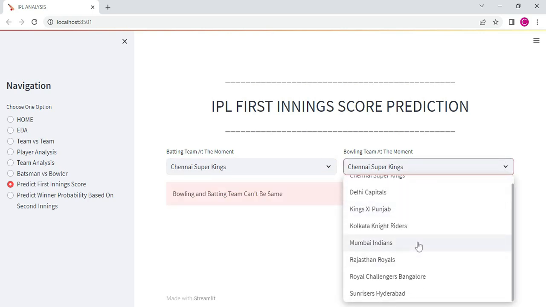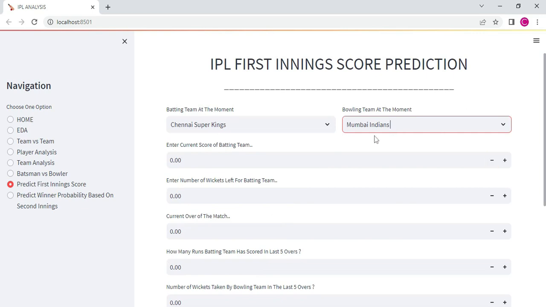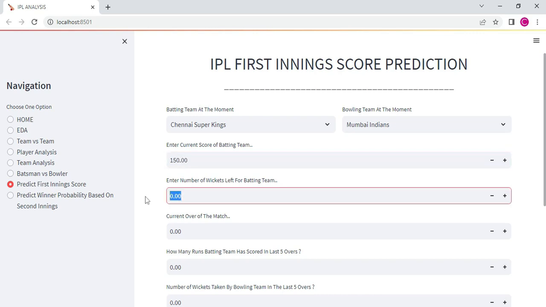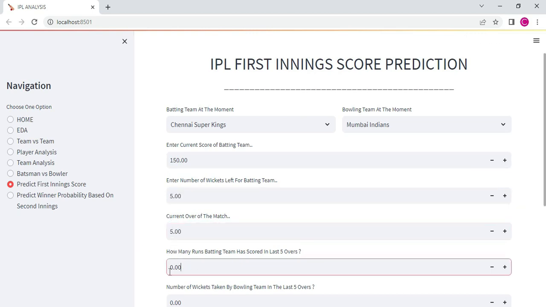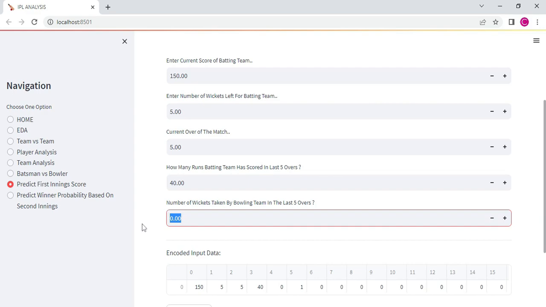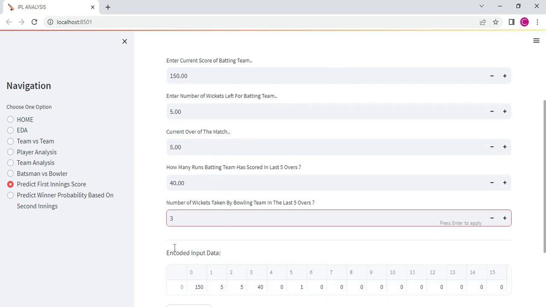you can choose Mumbai Indians, anything you can choose. Enter the values. Enter the current score of the batting team, 150 or 170, anything you can enter. How many runs in the last 5 overs? How many wickets in the last 5 overs? Enter all the details.